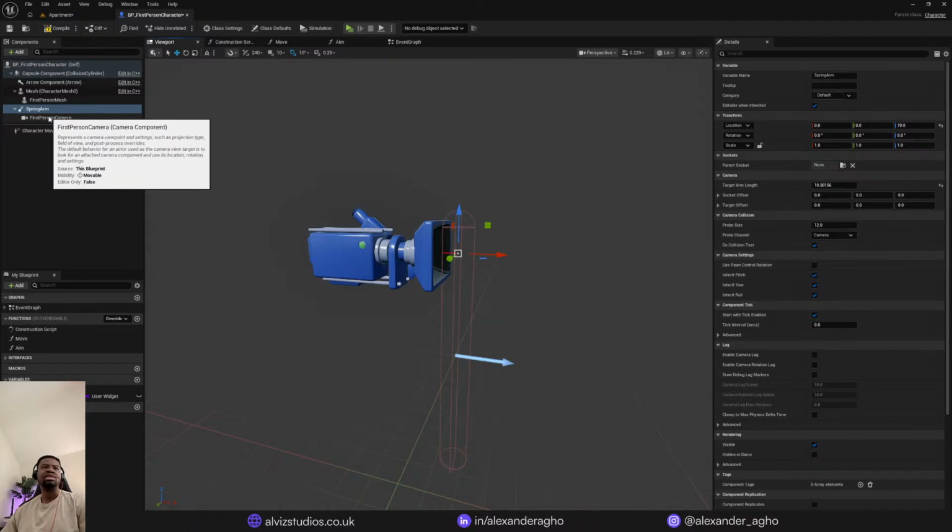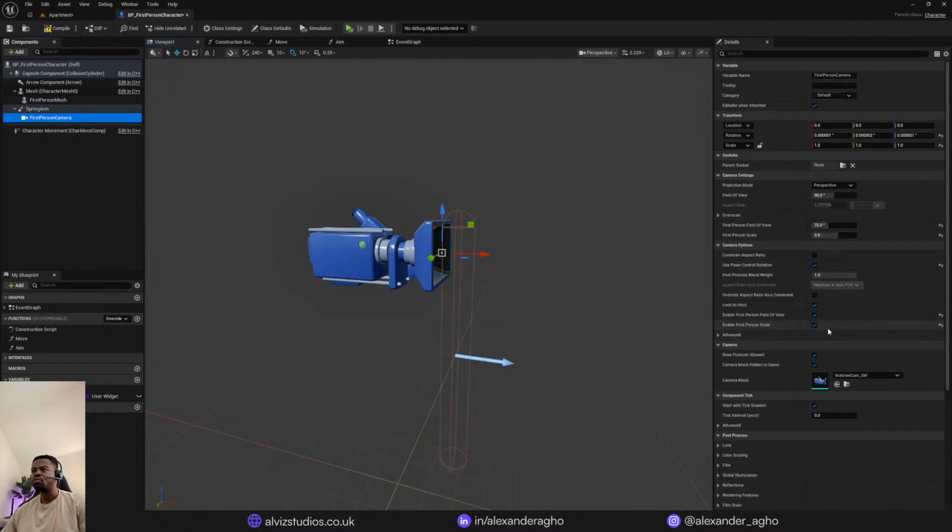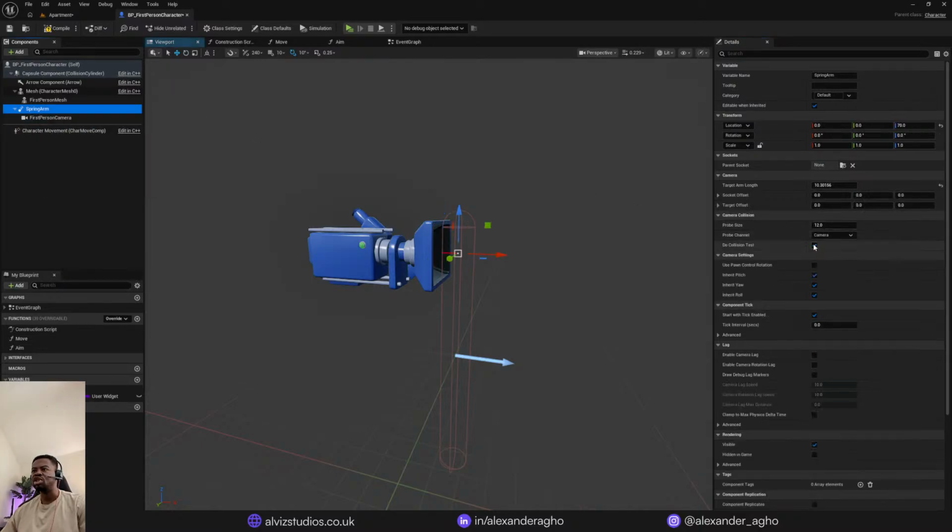So a few more settings. I'm going to select the first person camera. We have an option called use pawn control rotation. I don't want the camera to use this anymore. I'm going to deselect this and enable that same feature on the spring arm.